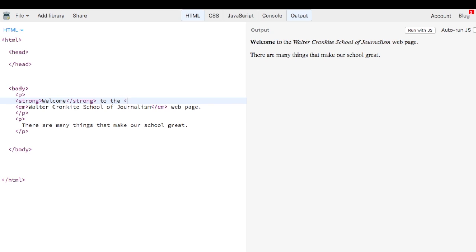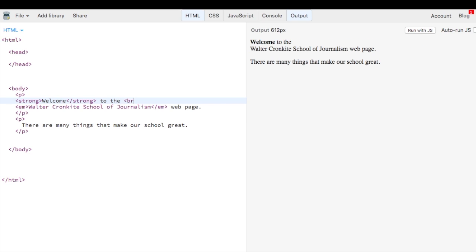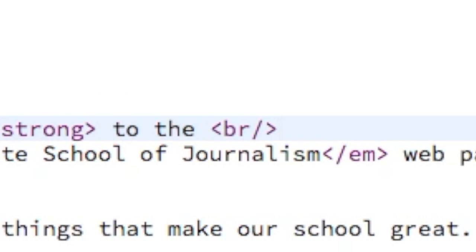If we want to organize things a little bit, we can put in a break return tag, which just makes a new line, and that's BR. If you look closely at this tag, unlike all the other tags we've done so far, this tag only has a single tag. There's no on and off, it's just one.